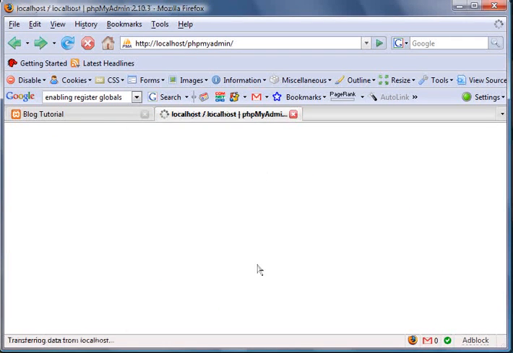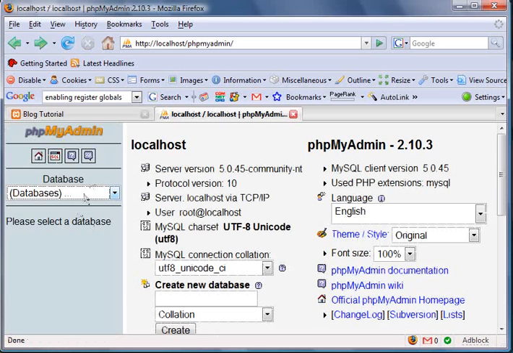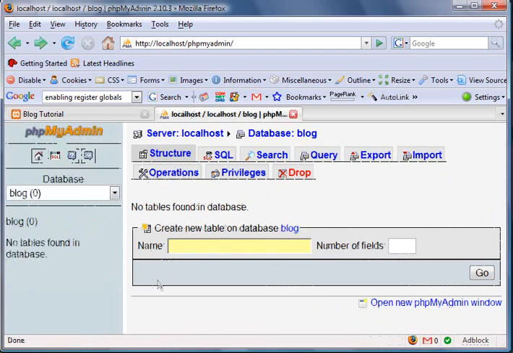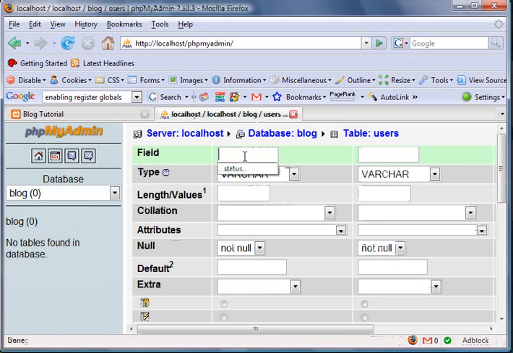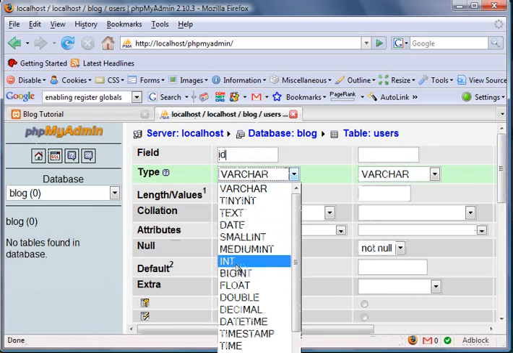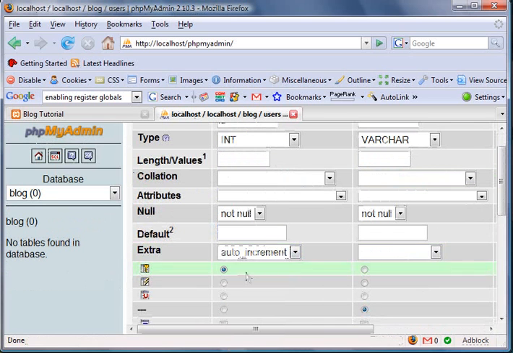Okay. Blog. Well, we gotta do this again. Users, 3 fields. Okay, we'll go to ID, integer, primary key, and auto increment.